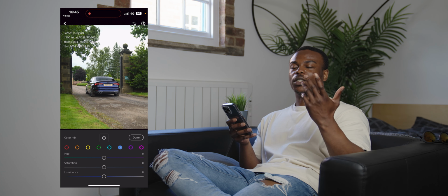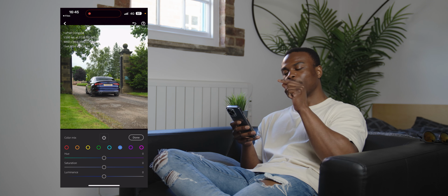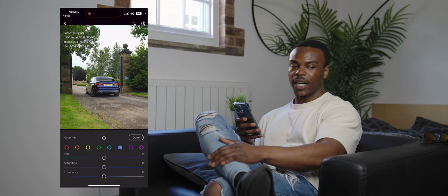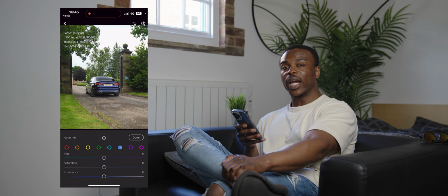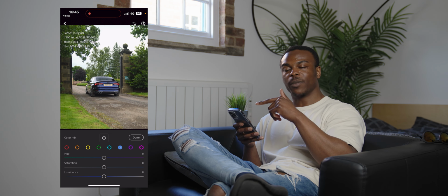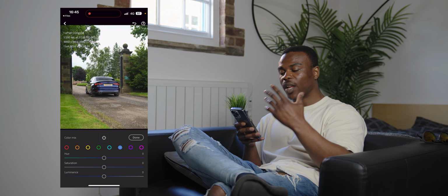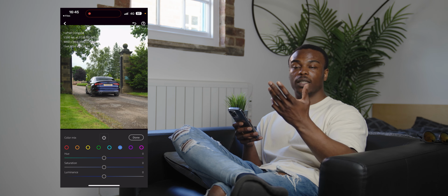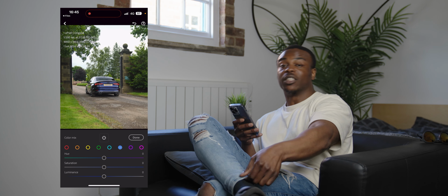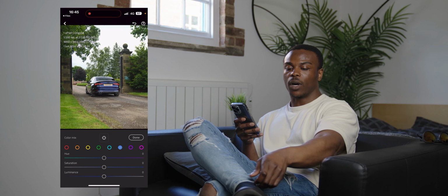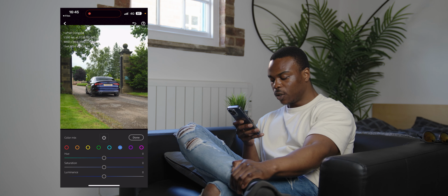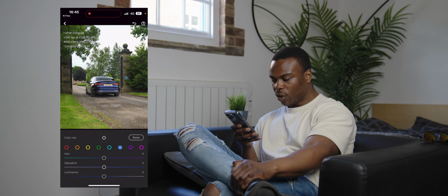Because when you pay for it, you can select and mask certain bits. So say for example, you pay for it and you wanted to just grade the car only, you can just have a little highlighter, you mask up the car, and then you edit just the car, and then you do the surrounding area. But obviously, I don't want to pay for that right now, so this is the way that I work around it.